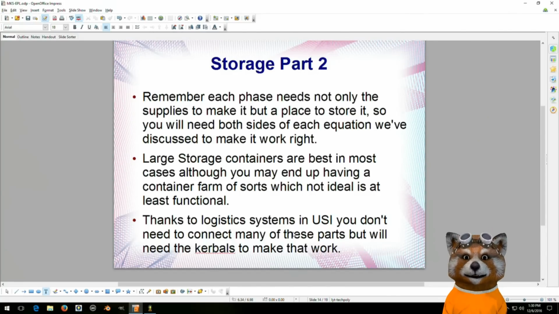Now, there are logistics systems that have simplified some of this, where the manufacturing base can pull from one container that it's not directly connected to, as we cover in the 3rd point on this slide. But you will need Kerbals to make these kinds of things work, so it's something to keep in mind.